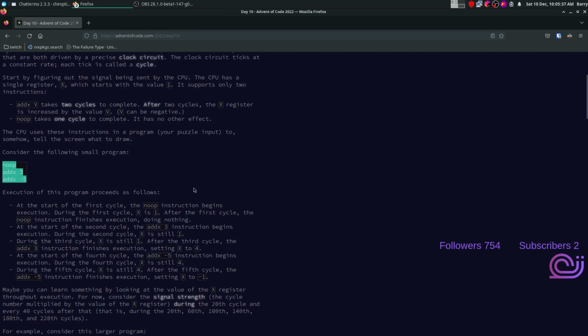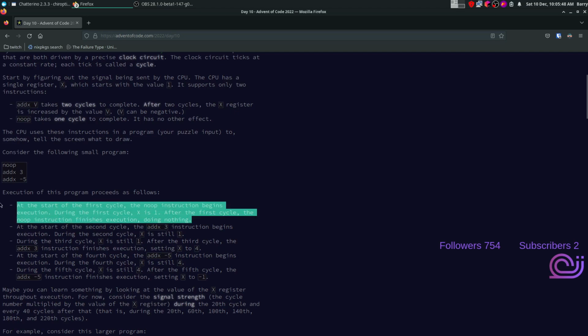Okay, so we've parsed our input. Now, each of these things, okay, so at the start of the first cycle, the noop instruction begins. So we start at 0, and we do nothing. At the start of the second cycle, that's 1, the add x instruction begins, and then it will go through 1, 2 cycles, and then do its action.